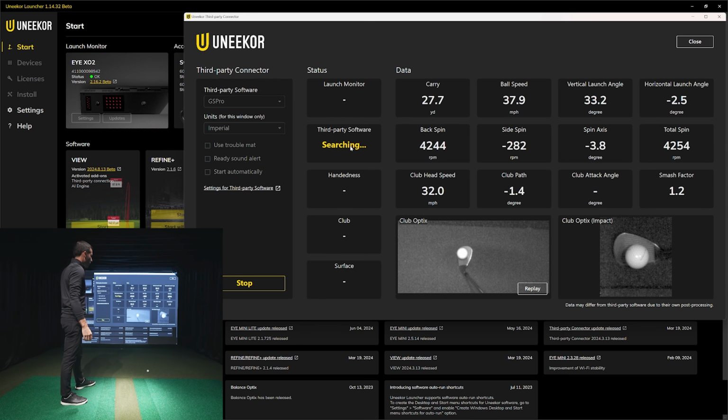And this is what I think a lot of people are going to like. Not only do you have all of the ball data and club data that you see up there. Now, I don't have club stickers on, so that's why you're not getting club data, but it's just for demonstration purposes. Notice the club optics even has a nice replay. You can go up and replay it more if you want, but you also have that impact image.